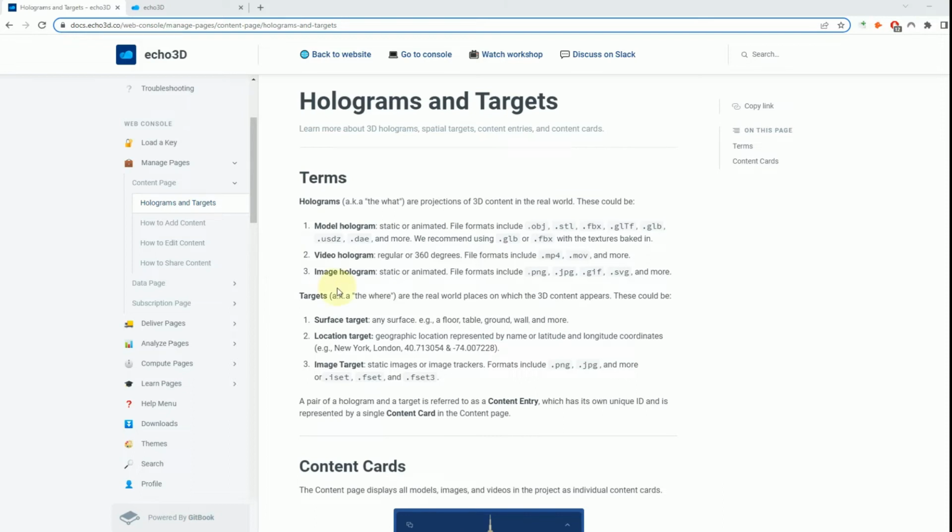We also support image holograms. These are the 2D assets I was referring to. These can be static or animated. These are some of the ones that we support, and different types actually. Off the top of my head, I don't think that there is one that we don't support, but that has yet to be seen.